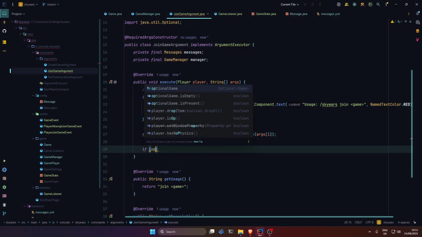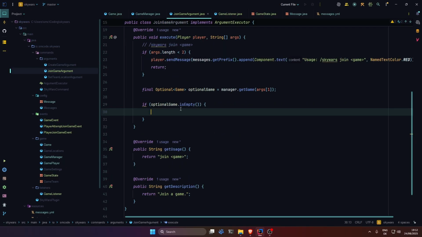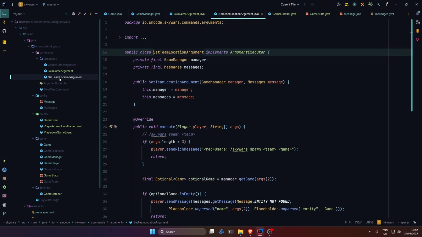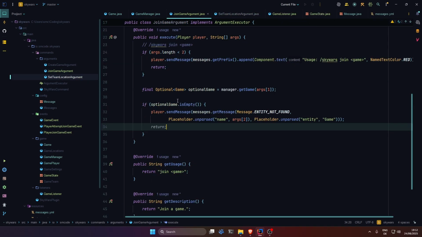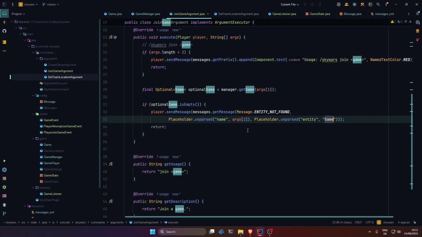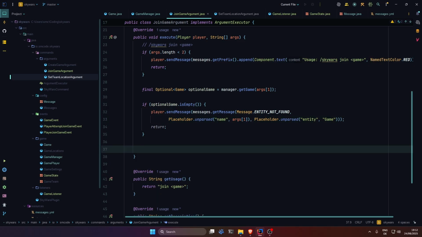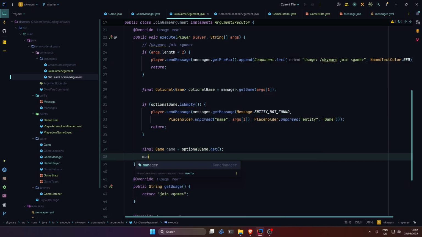Then we need to check if the game exists. So if optionalGame is empty, then we can copy what we have done here. If the game is empty, we just send the player a message that an entity has not been found. The entity kind is "game" in this example, and the name of this game is saved in args[1]. And then we can get the game, final Game game, this is equal to optionalGame.get. Now we can join with manager.joinGame and player.